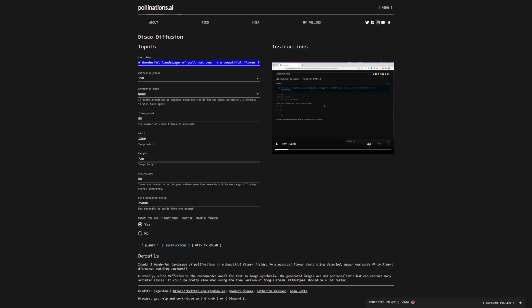So we're going to go ahead and put in a colorful galaxy, do 8K resolution, and then trending on ArtStation. The number of diffusion steps that you have here is the number of iterations that this entire process will run through. Normally I'll end up doing about 1,000.